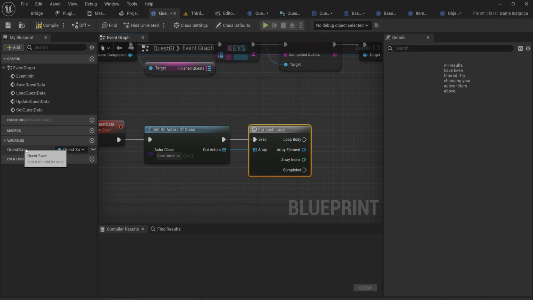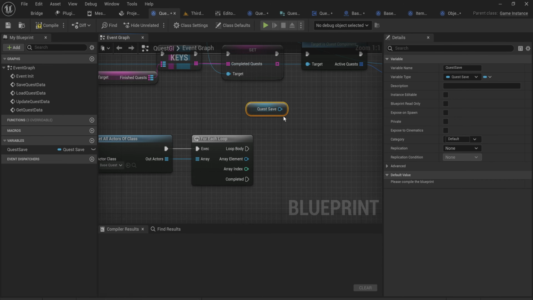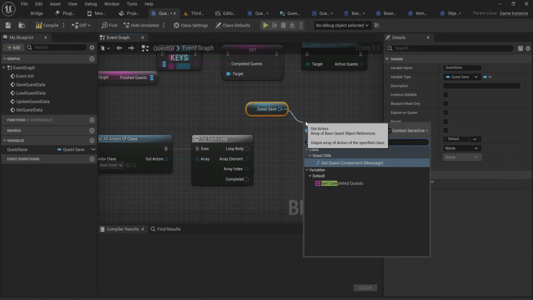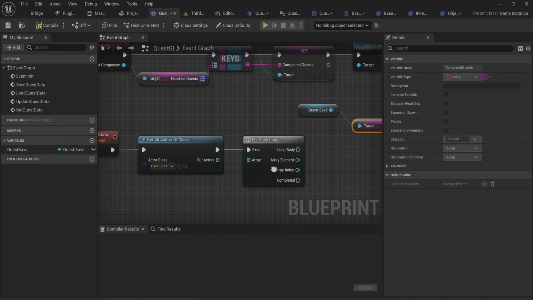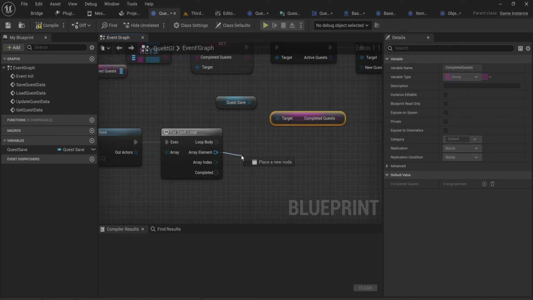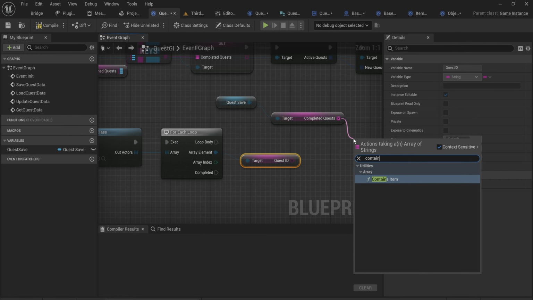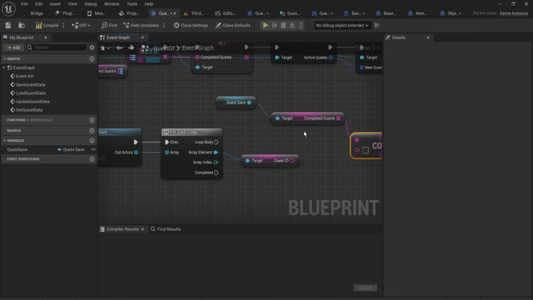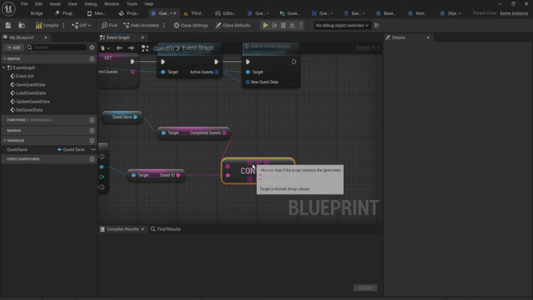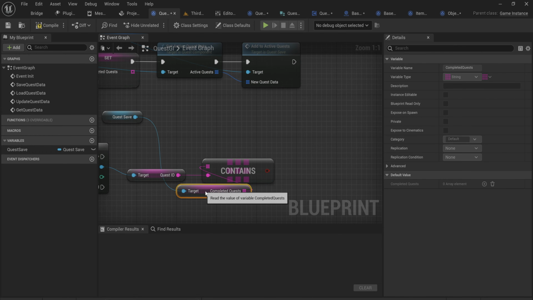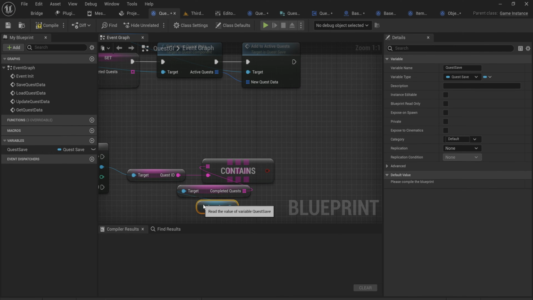And here we just get our quest save data, and from there, we get our completed quests. Since we're iterating over the individual quests, we can just get the ID from each one of them and check whether or not it is contained within the completed quests. Because if it is, we don't need to do anything too complicated. We just know, hey, this quest is completed. We can just add it to our completed list and just leave it alone.